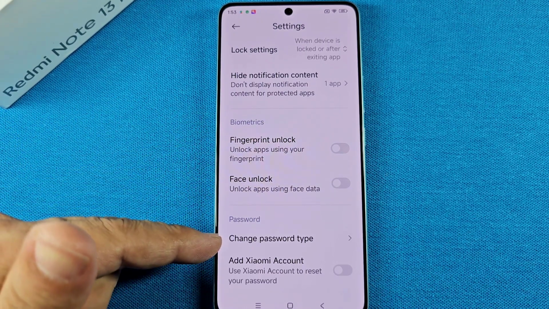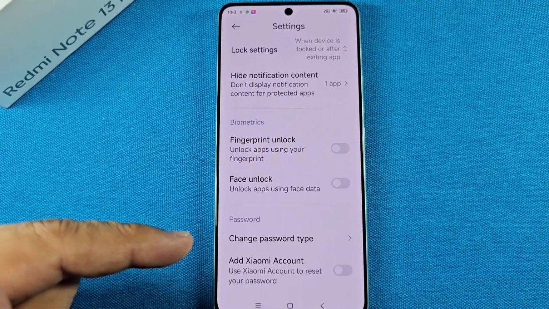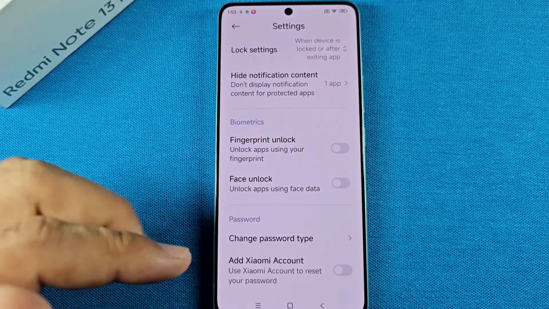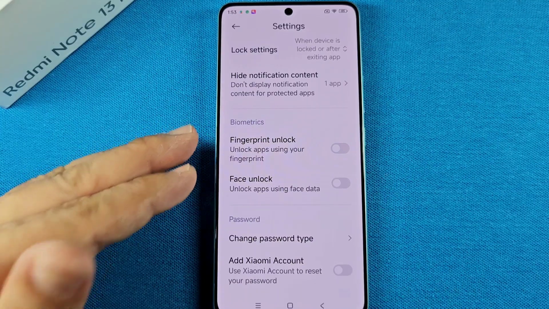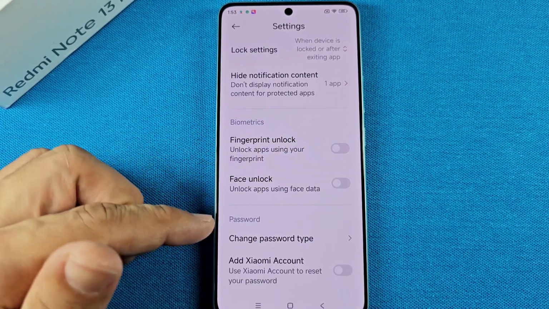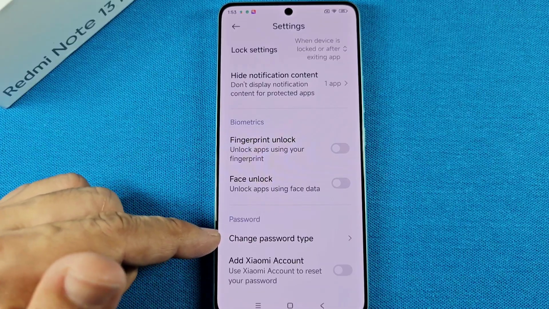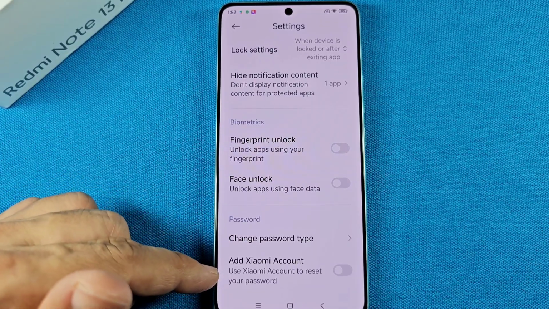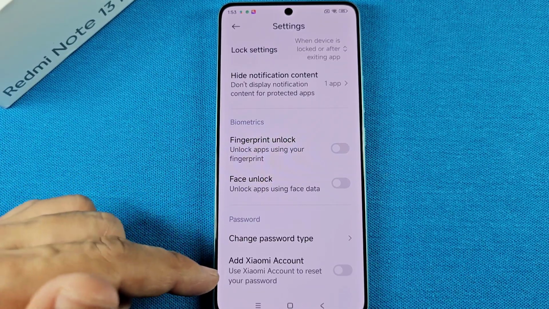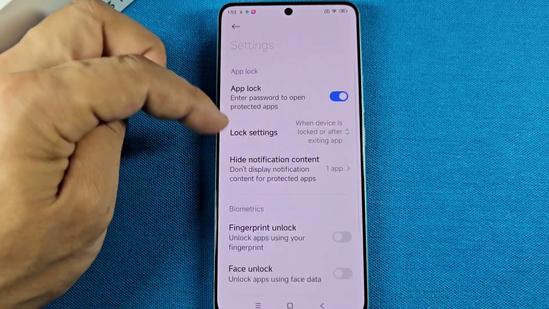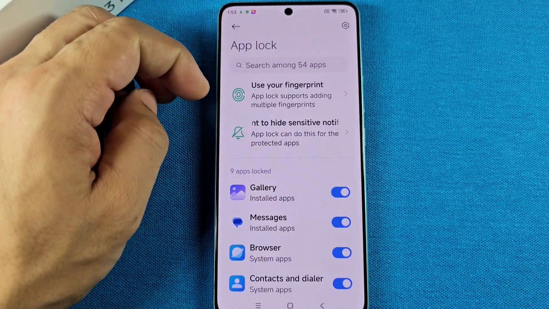Also, you can change the password type, but you can only do this when you know your password, okay? So once you forget your password, I mean, that's it. You forgot it. So you can only do that from here, okay? And then add your Xiaomi account. This is where you can add your account to reset your password if ever. So I would recommend doing this, if you know yourself, you'll be locked out eventually and forget it, okay?